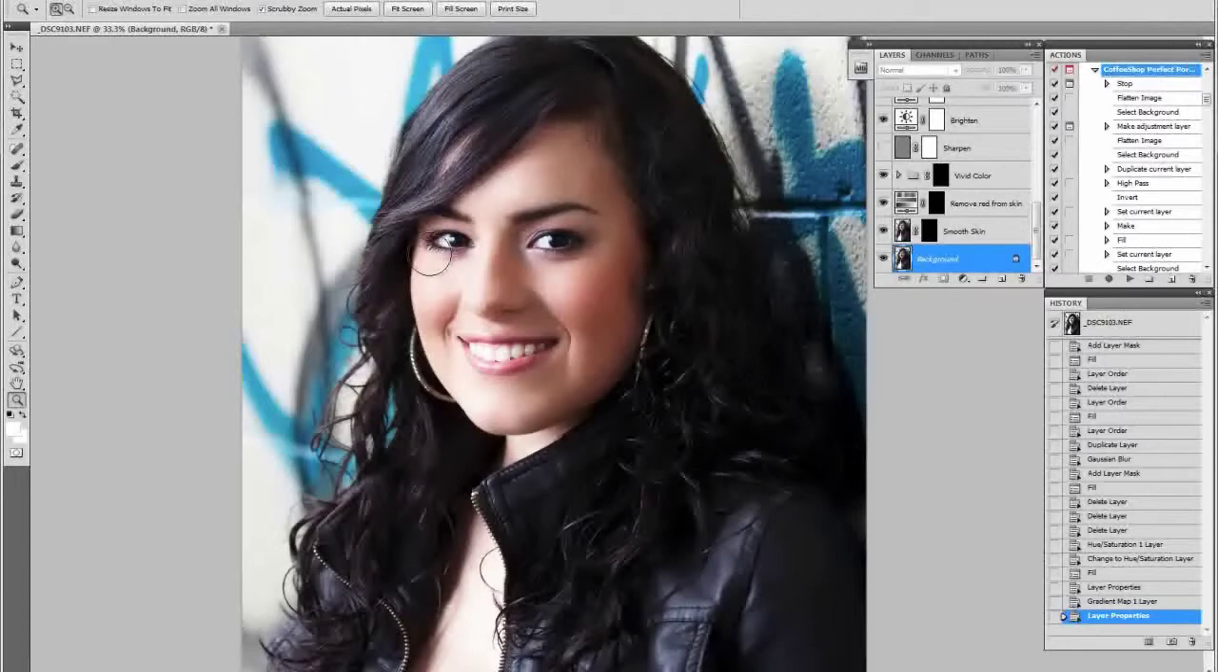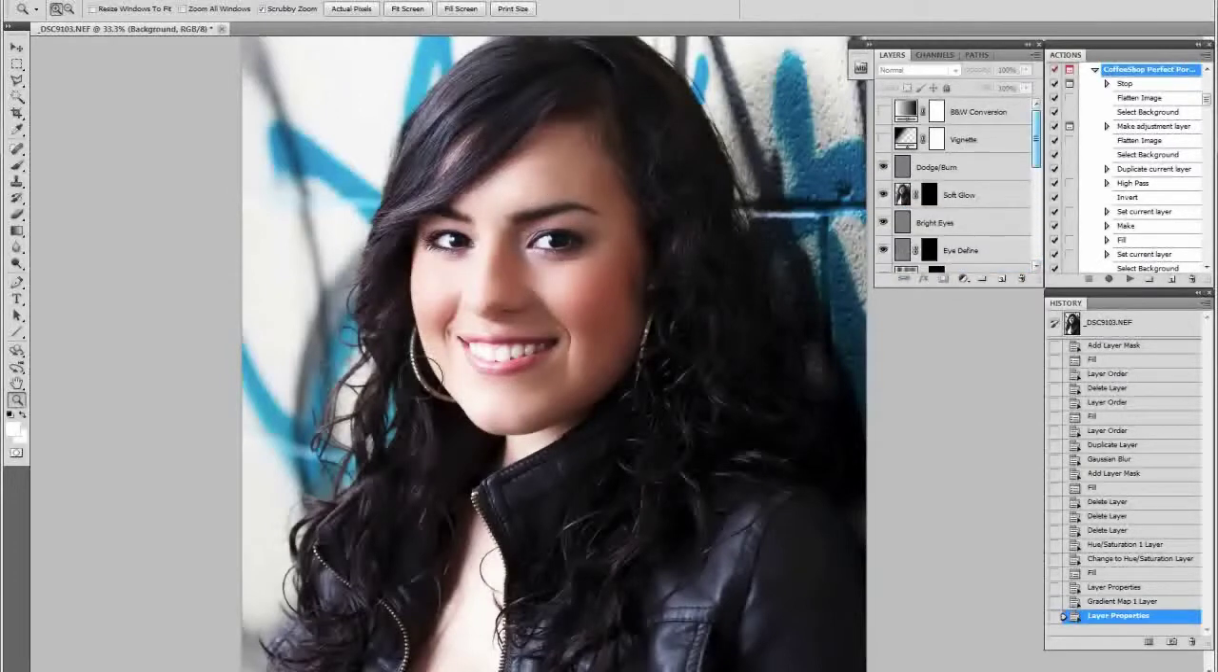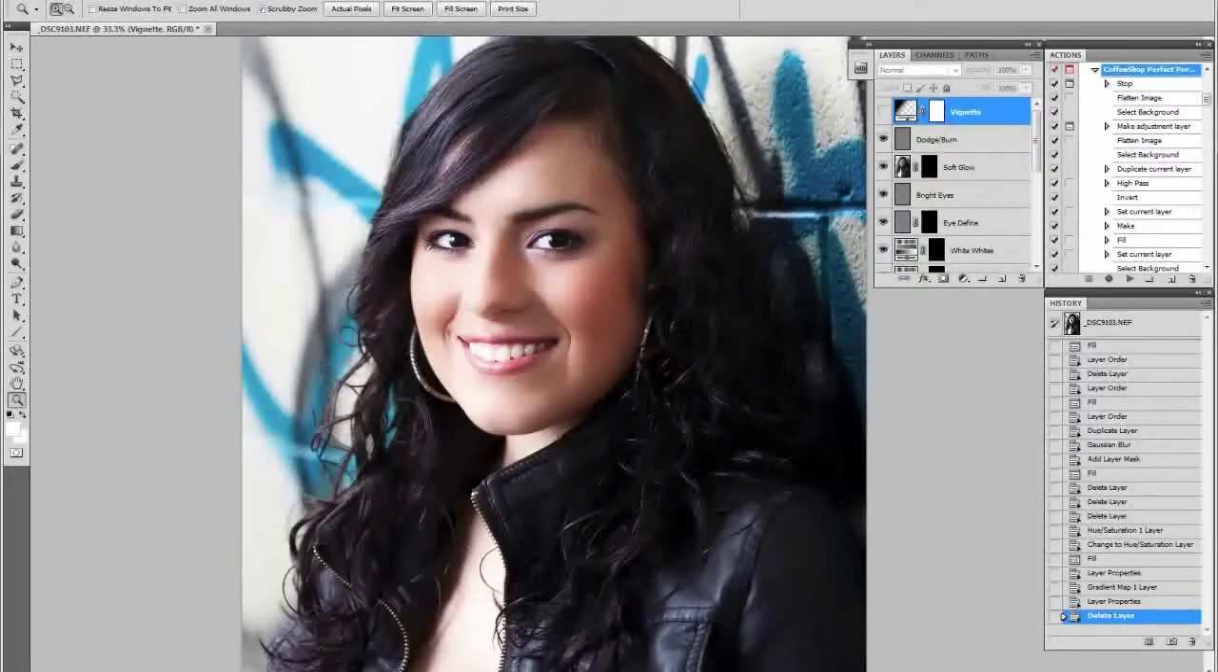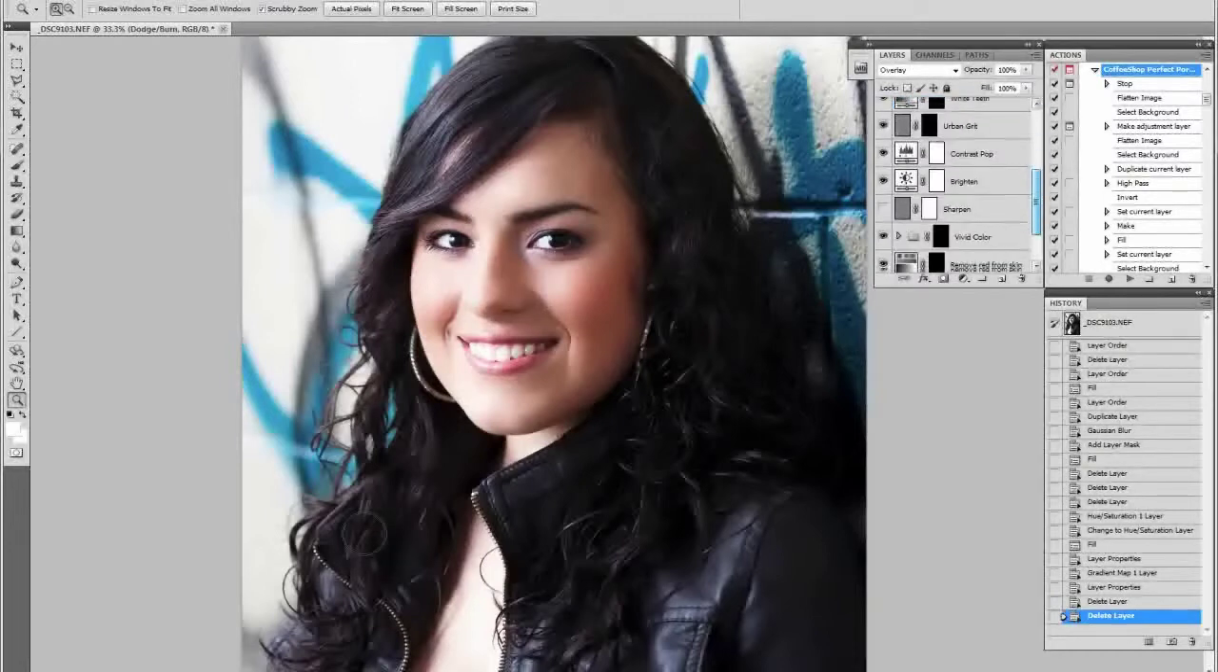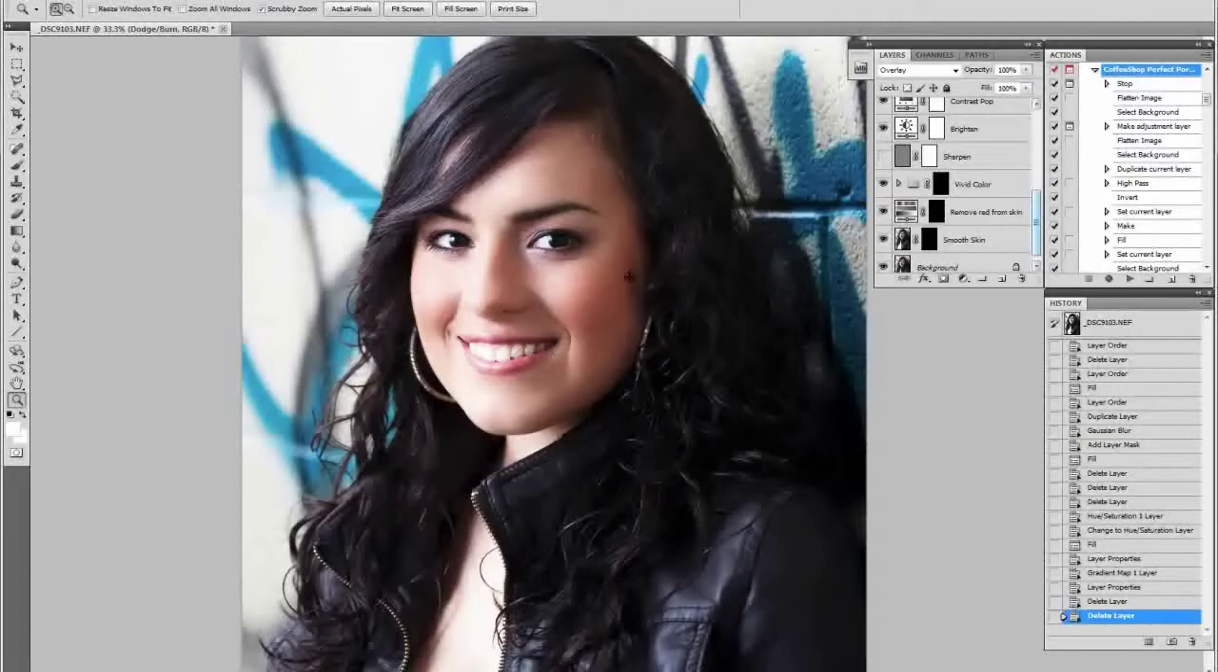Okay, now it's done running. So I'll go through these a little step by step. The first thing that I'm going to take away is the black and white conversion layer, because that's not something that I do, and I'm going to take away the vignette layer as well, because that's something that I can add in Lightroom, and it's a lot easier to add in Lightroom and a lot more adjustable.